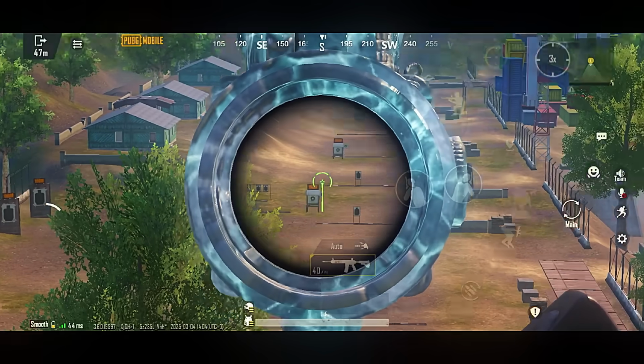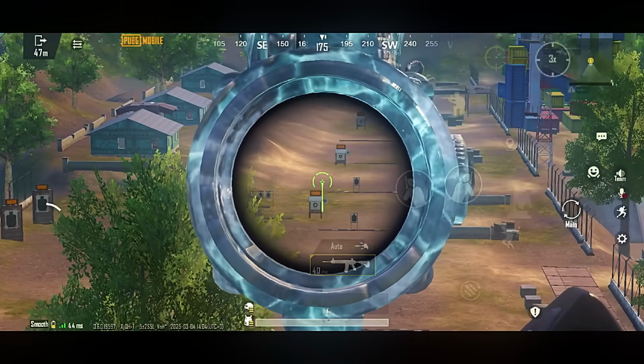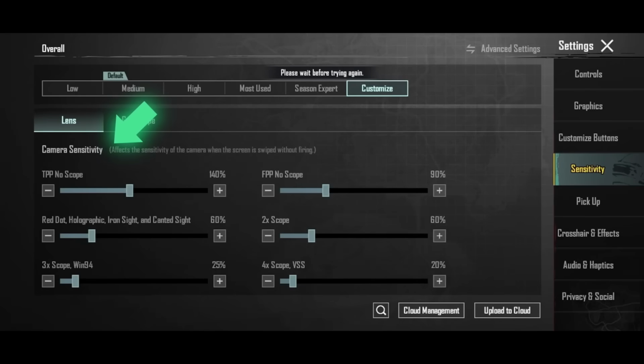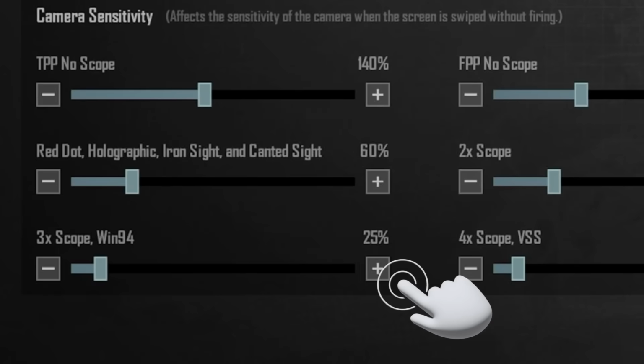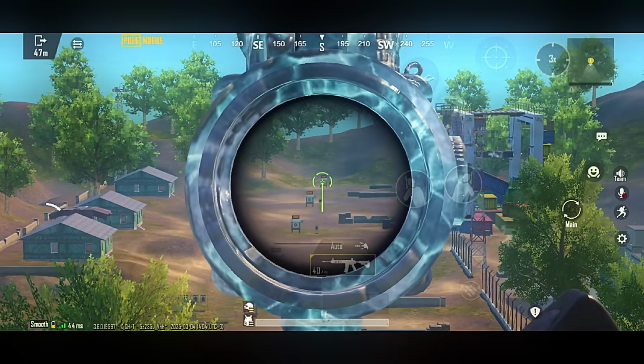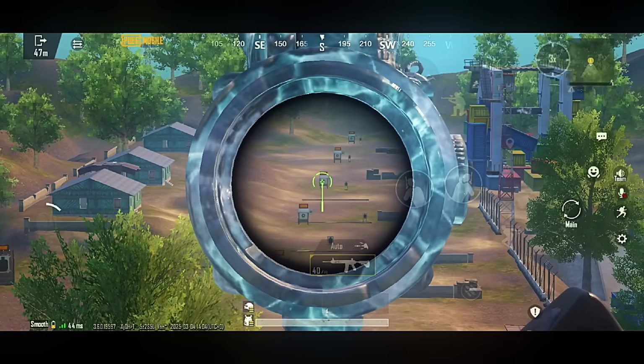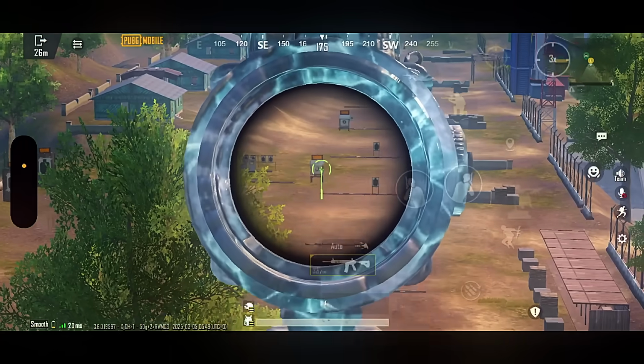Next, you also want to be able to shift your aim between long-distance targets. For this, you need to adjust your camera sensitivity. Set it to a low value like 25. Now you can shift your aim easily. Don't forget, you need to use your gyroscope to assist you. Now let's focus on recoil.